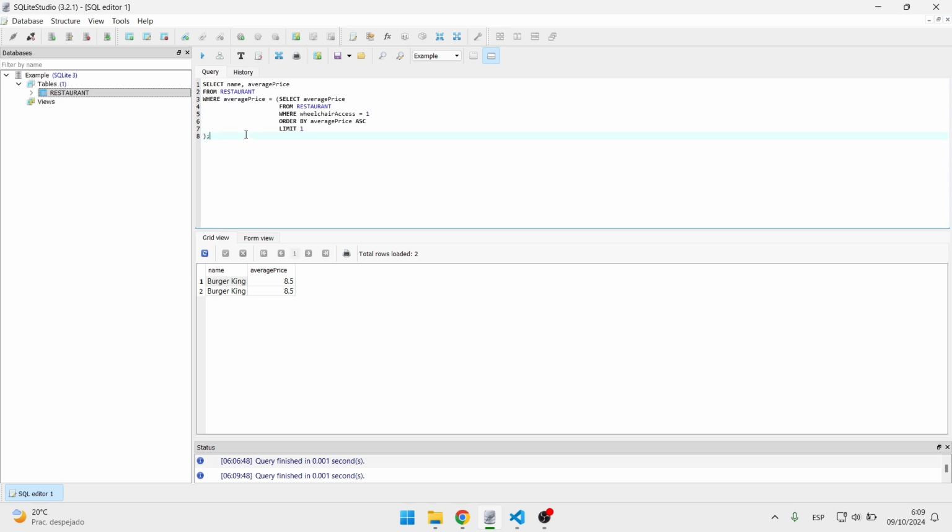So in this case, this query maybe at the very beginning is quite tricky, but I know you can understand what is happening here. If you have any doubts, obviously you can write a comment and I will try to help you.